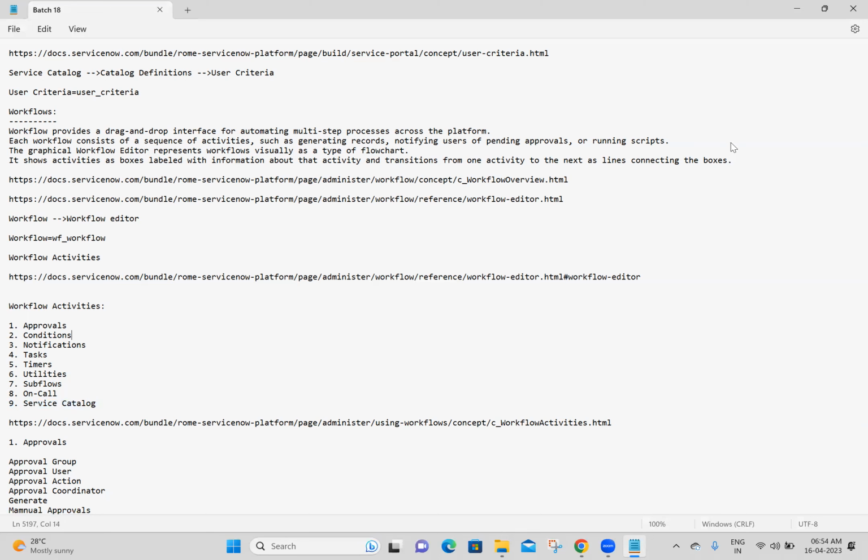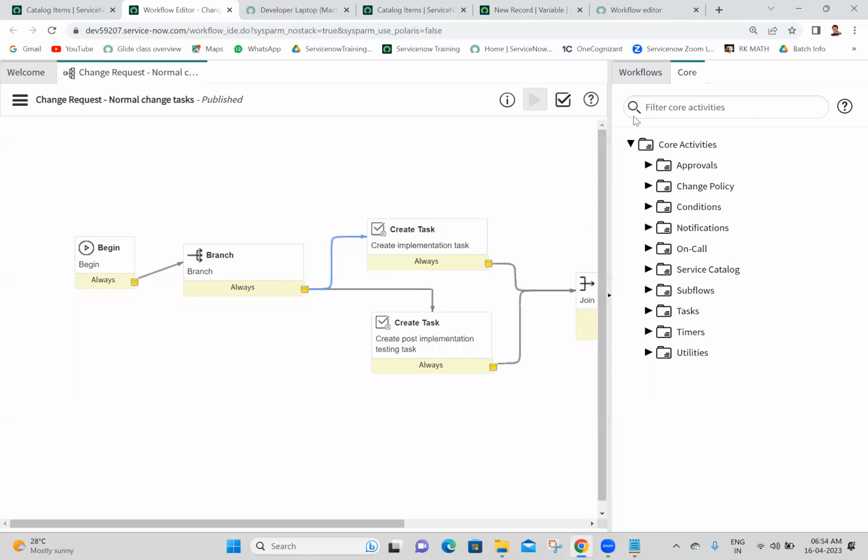So here you can see. Generally, what are the workflow activities we will use regularly in real time? I will show you only those. Approvals we will use, so change policy, and only within the change request will we use this one. The activities are approval activities, conditional activities, notification activities, task activities, timer activities, utilities activities, on-call activities, service catalog activities, and subflow activities. These are the workflow activities.